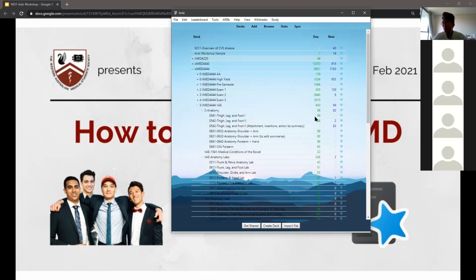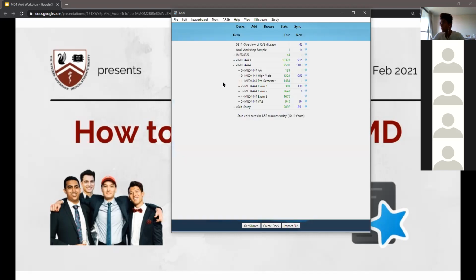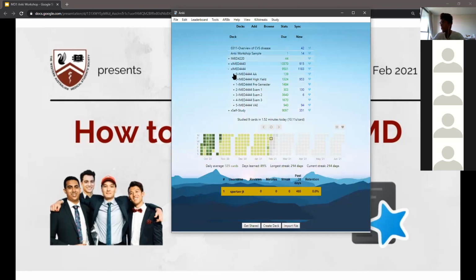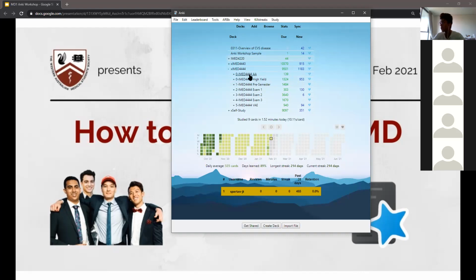With Sam, how do you decide which cards to review each day? Okay, so this is a bit more specific. So this is the semester. I created an AA deck, which was essentially cards that I had to do that day.